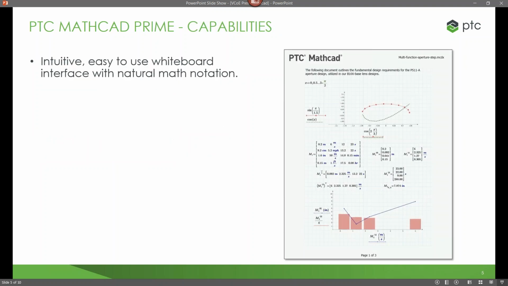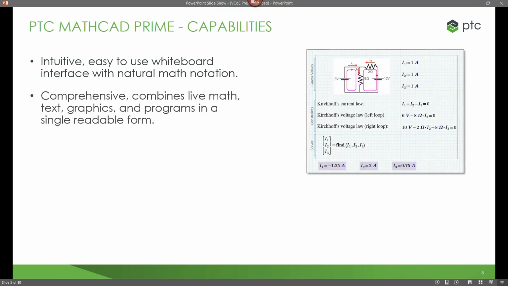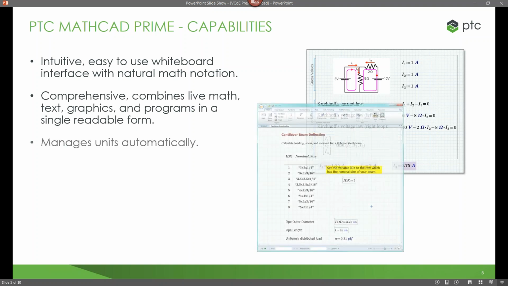It's intuitive, easy to use, and it's like a whiteboard interface with natural math notation. So x plus y equals this. No cells to keep track of, no worrying about where all your information is on the paper. If you define a variable and you want an equation to call that variable, you just type it out. It's very intuitive to use. It's also very comprehensive, so it combines live math, text, graphics, and programs in a single readable form. It has everything we need to do both our calculations and eventually our documentation at the end.